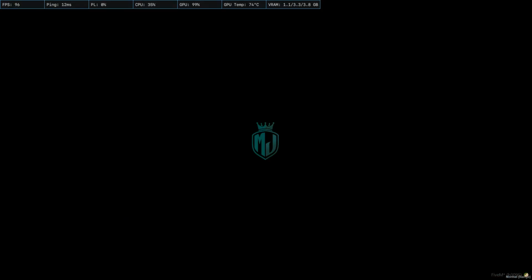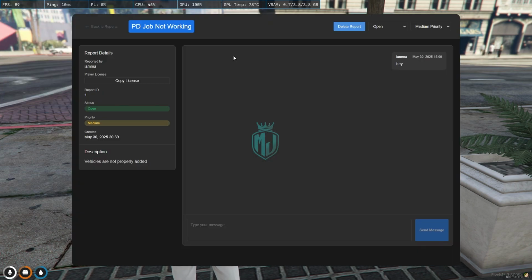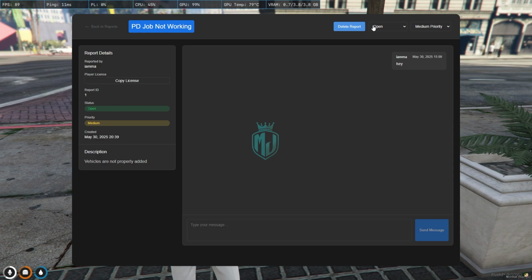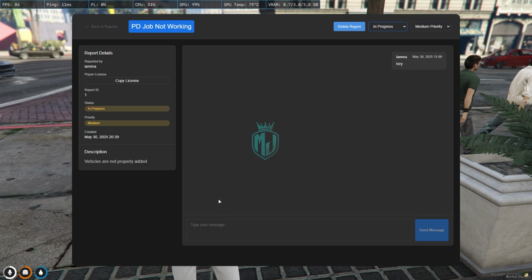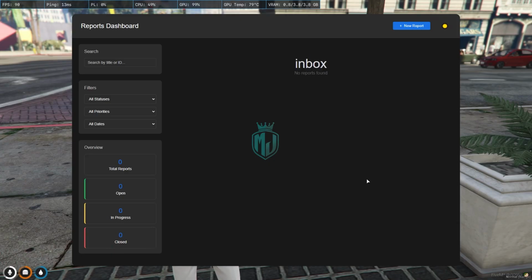So we are back in the server. Now we have to go to the last location. Slash reports. And as you can see right there, we have our player ticket, the report. You can simply open it, and here you'll see these options only for admins. You can delete the report, and you can change its status, like open, in progress, or closed. You can change its priority as well, like we can just make it closed or in progress. And right here we can talk to the player as well. You can set the priority as well. So this is how this report menu script works.